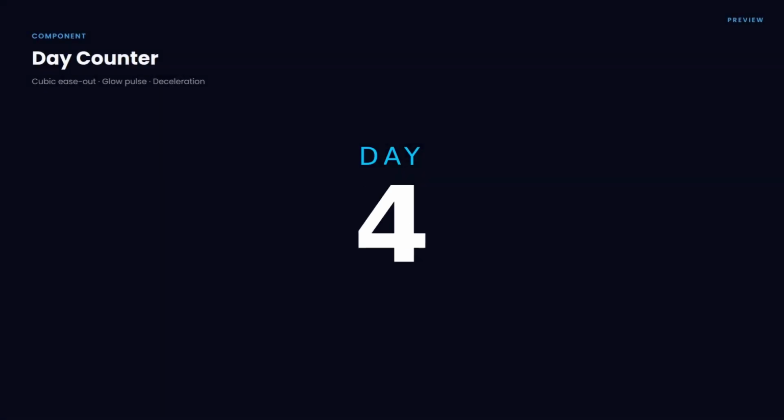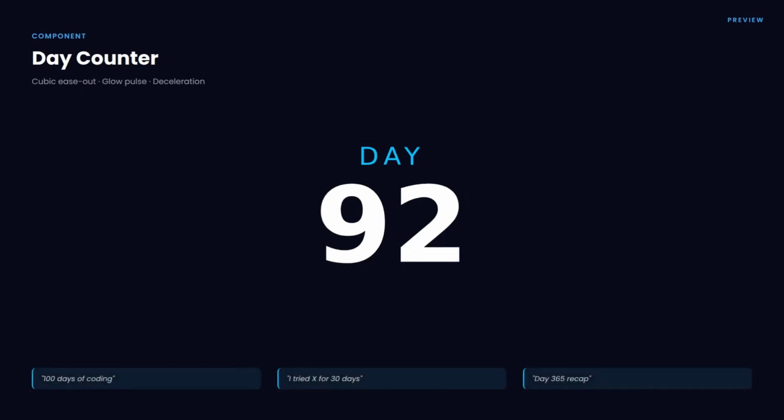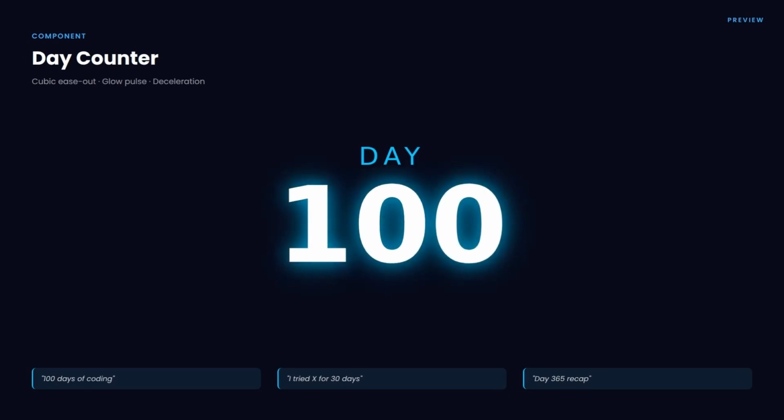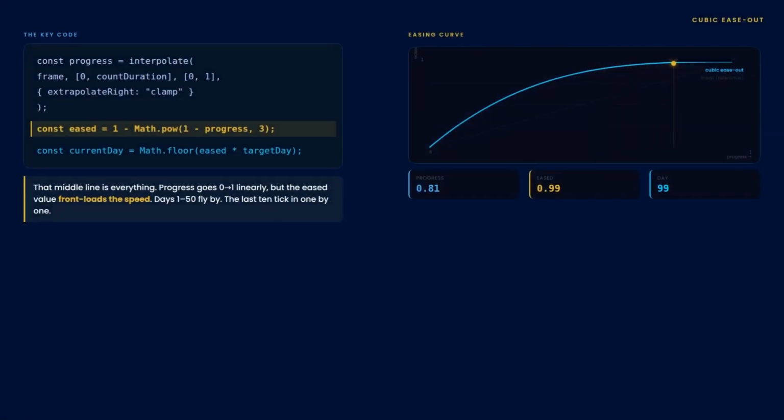Now the big one, the day counter. 100 days of coding. I tried this for 30 days. The number starts fast, then slows down as it approaches the target. This goes beyond basic interpolation. We interpolate progress from 0 to 1, then apply a cubic ease out. That ease out is everything.